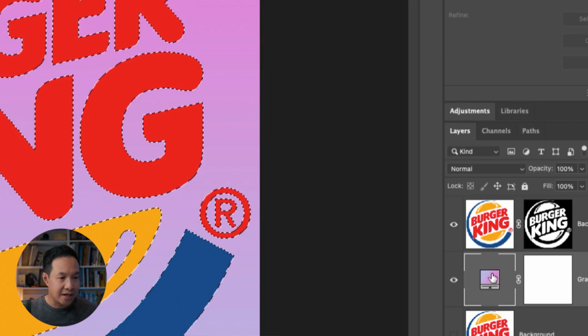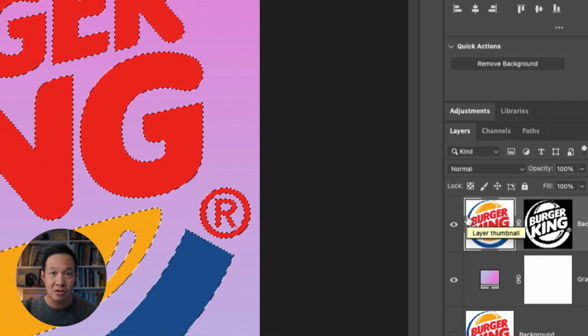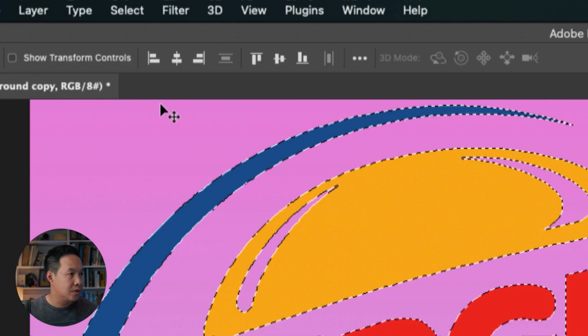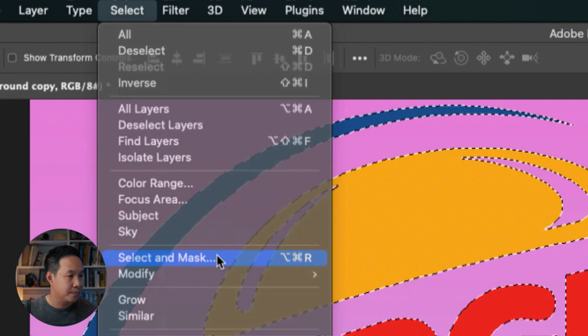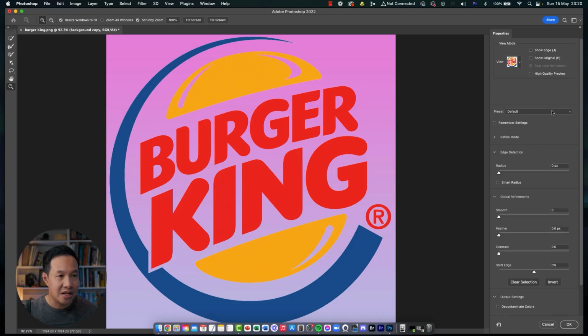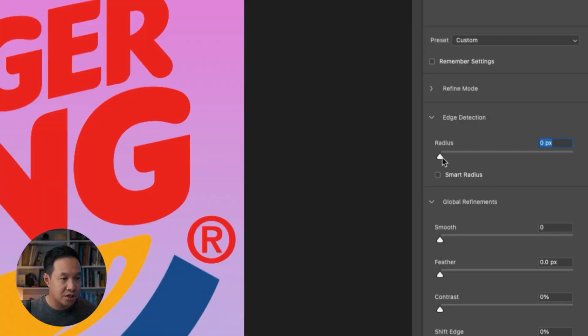So now with the selection active, I'm gonna select the logo layer. You want to make sure this logo part is activated with a white box surrounding it. The next step, we're going to select and mask. You notice that the select and mask properties open up on the right side of the panel. First of all, we want to change the edge detection to about 1 or 2 pixels. Turn on the smart radius.